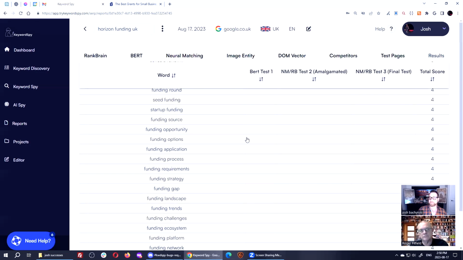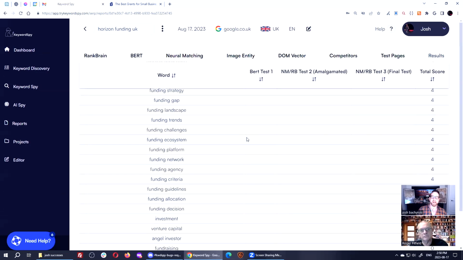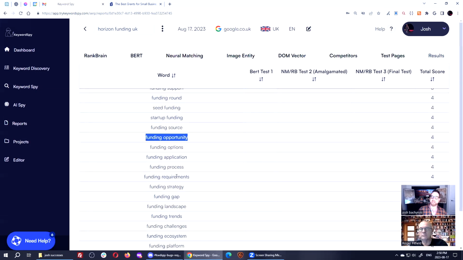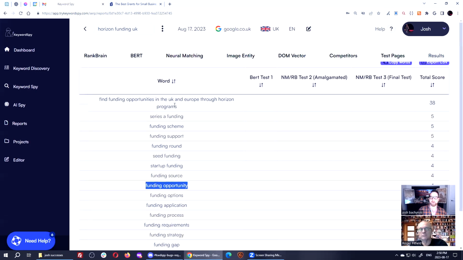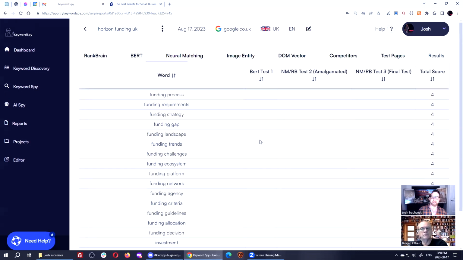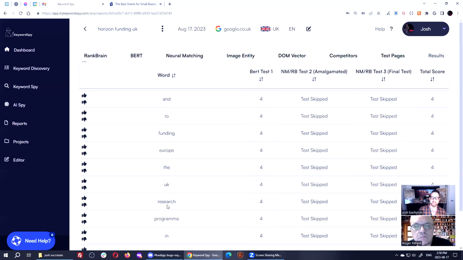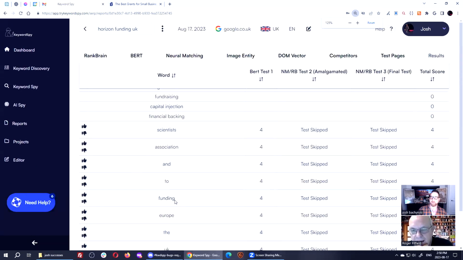Yeah. And then also it gives you the other ideas that you might not have thought of doing, like funding scheme, funding support, funding rounds, startup funding, funding source, funding opportunity. It starts giving you the scores. Now these are very low scored compared to this one. And that's how I would read this data, by the way. Like what's the comparison between these? Yeah, that's such a big drop. Also, you start getting other words to use here: Scientist Association, Funding Europe, et cetera. Funding Europe in the UK, research program. Those were some of the words that we talked about that were really important.